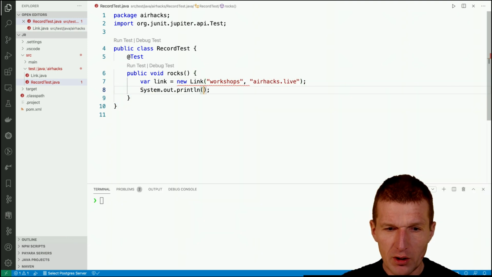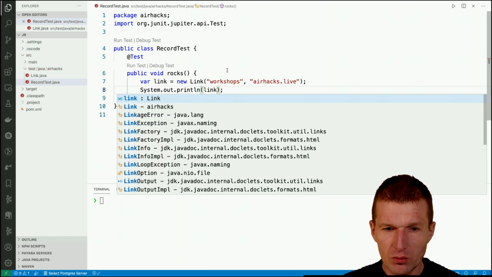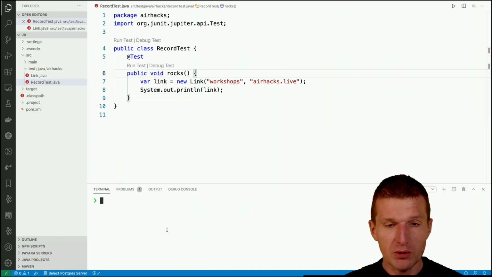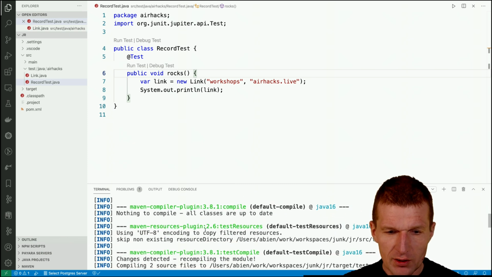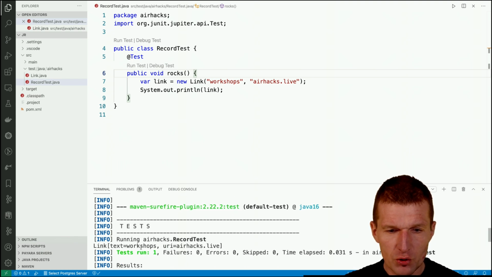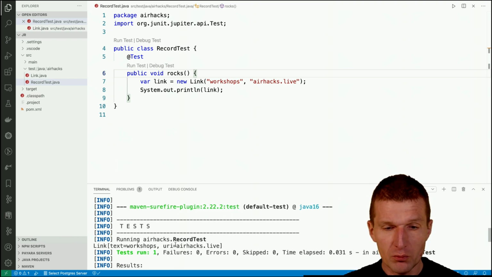So now what I got out of the box is a nice toString method, equals and hashCode as well. So I would like to see what happens and just run the unit test. And I have here workshops, this toString method with the URI.